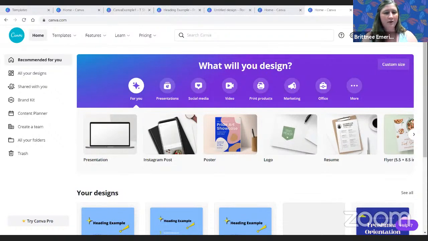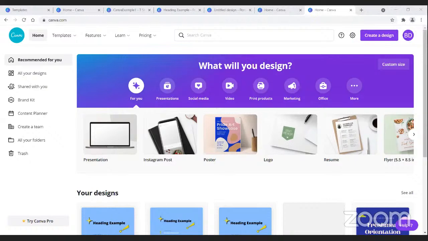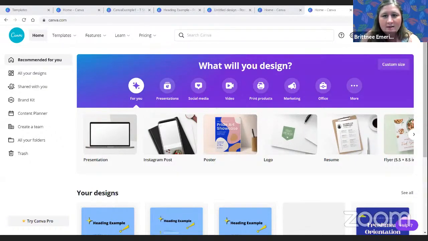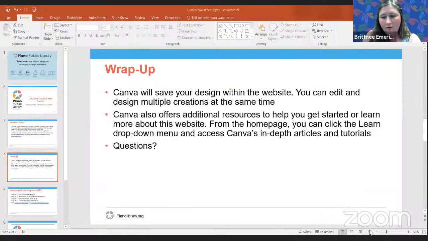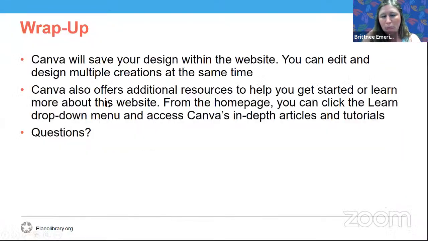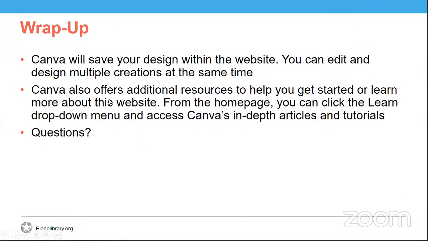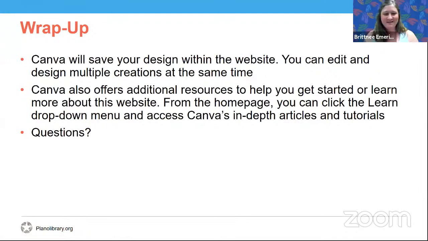So, to kind of recap, Canva will save your design within the website. Hey, Brittany, we can't see the PowerPoint. No. Okay, let's try. Stop sharing. Thank you, Jess. Let's try it again. Where did my share screen go? Okay. How is that looking? That's perfect.